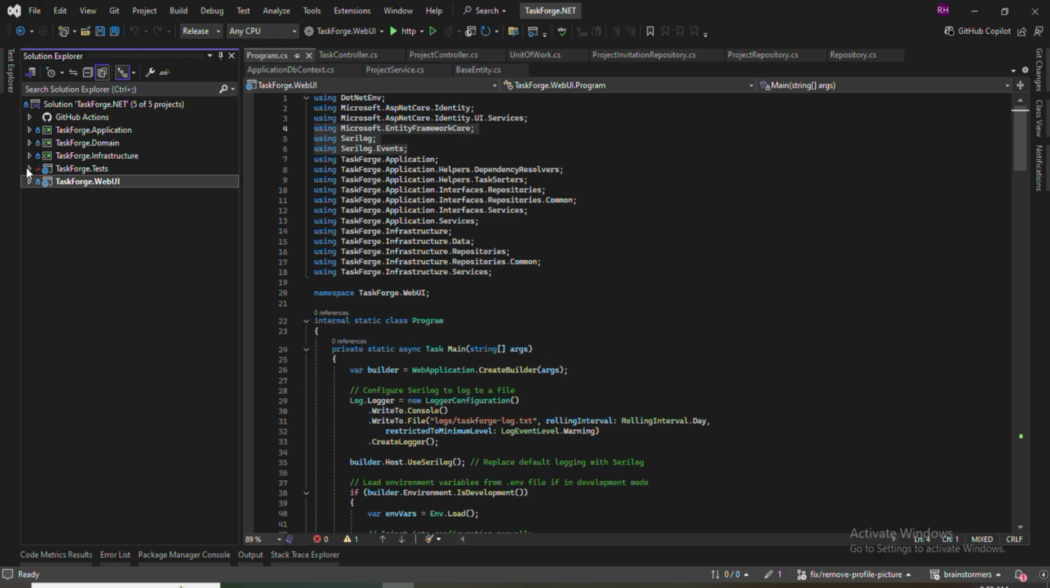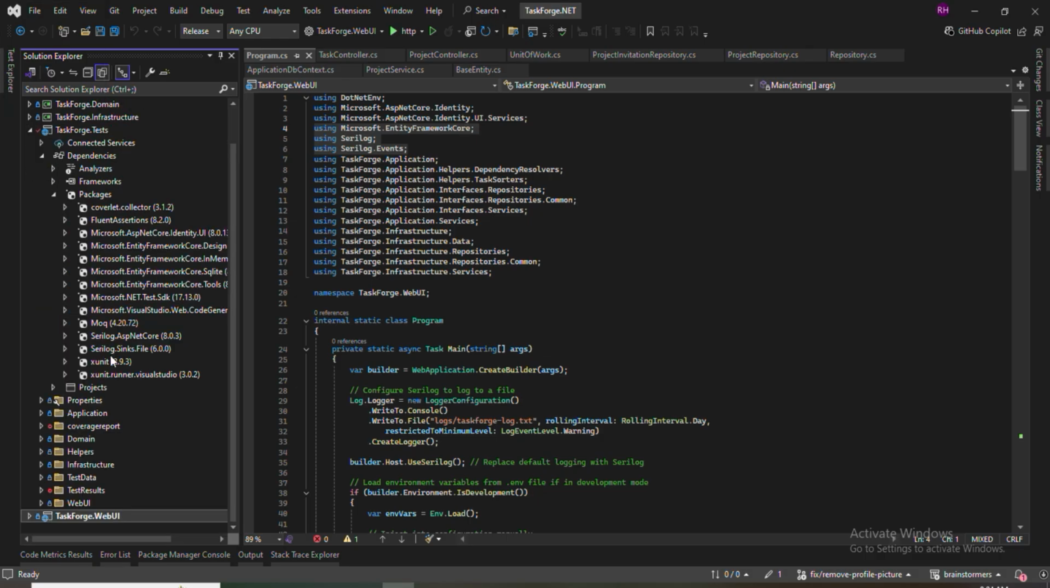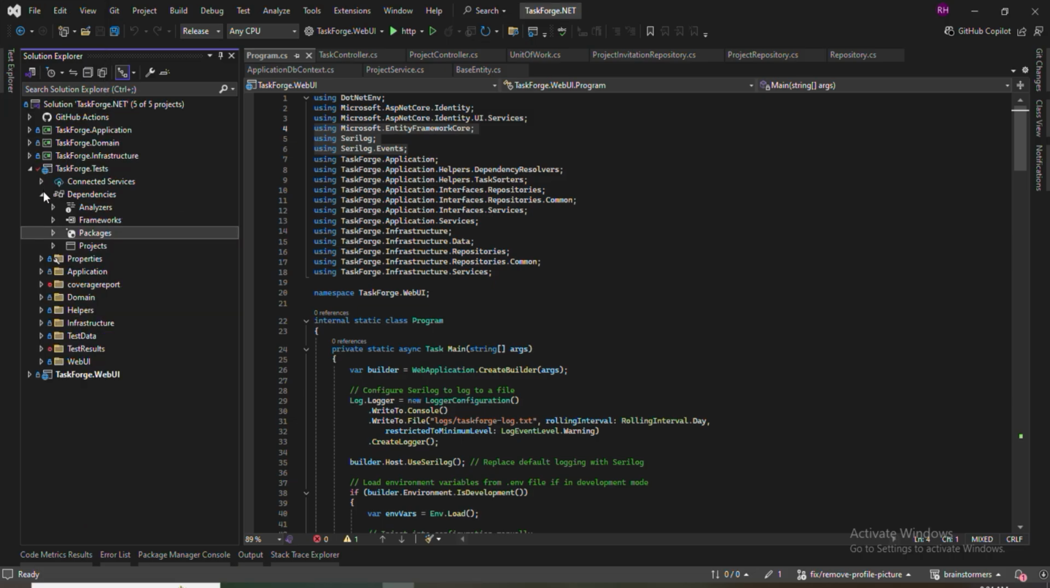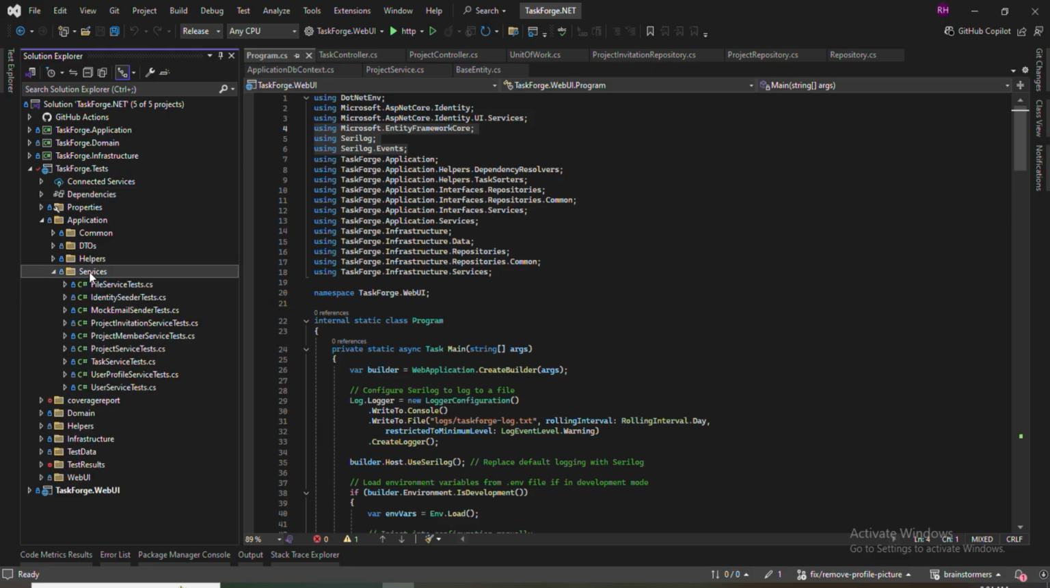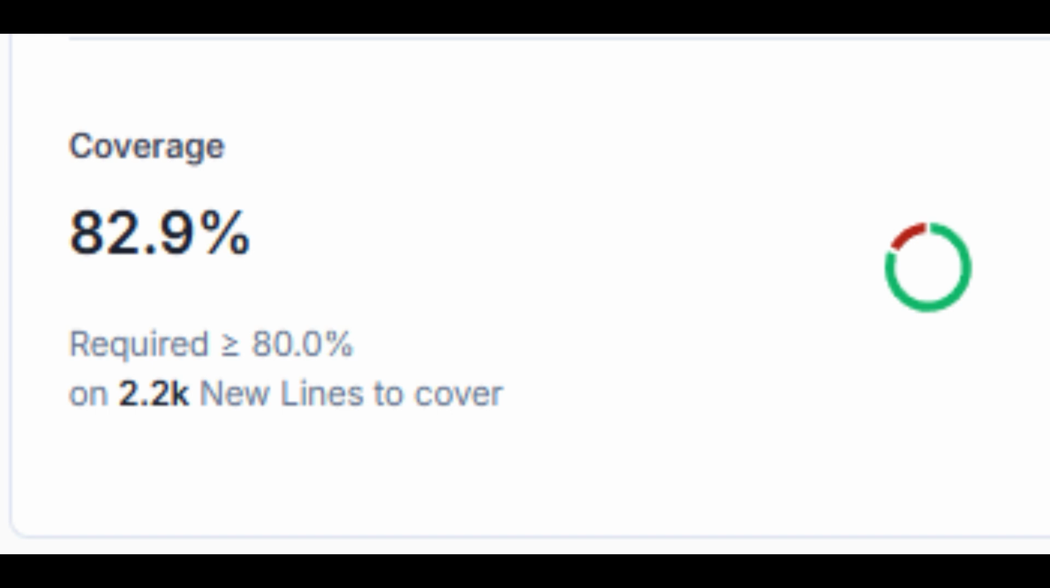Now let's open our test project. We use xUnit for writing unit tests and Moq for mocking dependencies. This approach ensures we don't need a real database for testing, and we can verify the business logic independently. We've focused mainly on testing the application layer, especially services. We have done it for others also and got 80% plus code coverage.